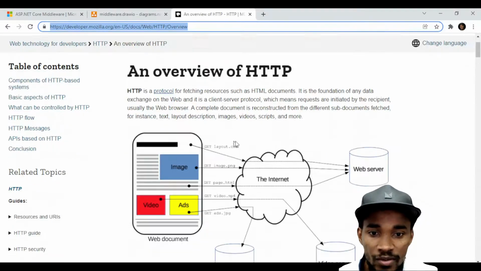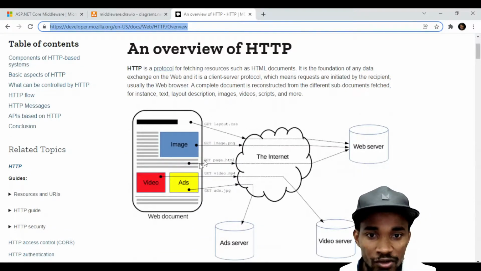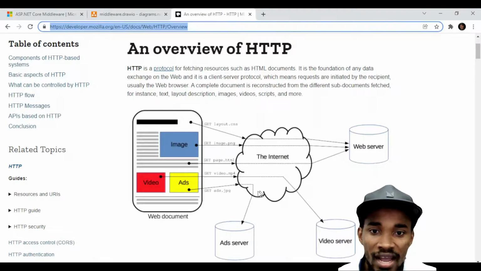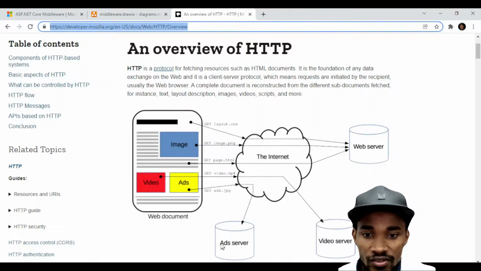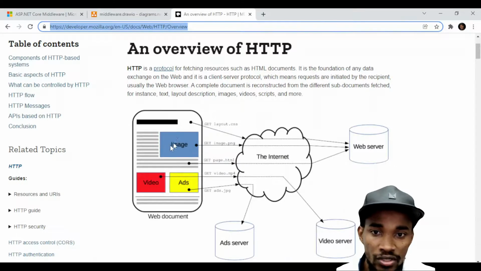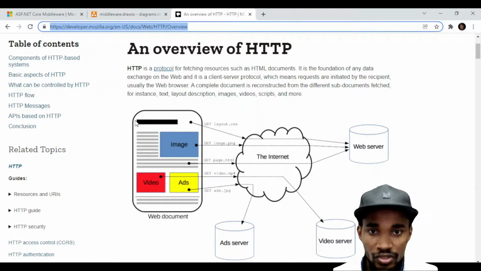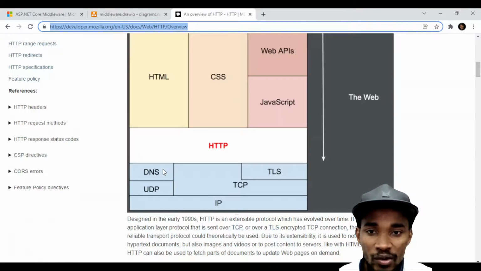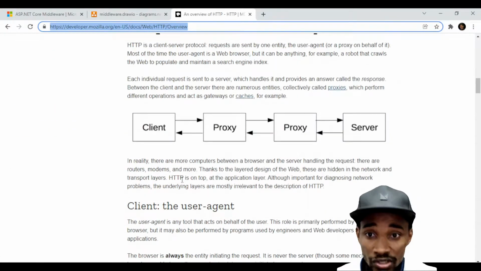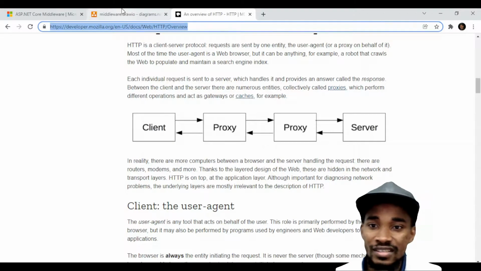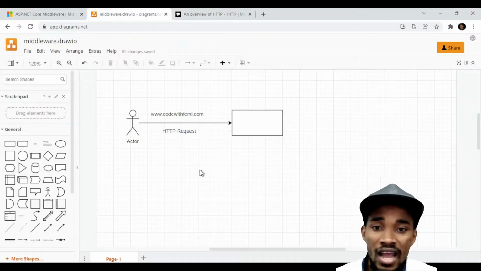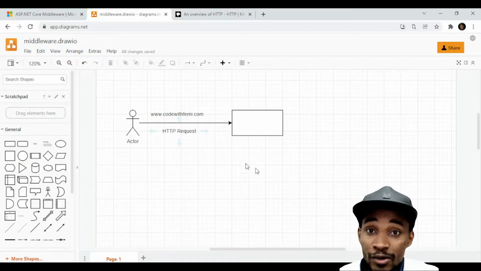Just bear that in mind. You can see the nice diagram they've drawn here, where you put in a URL, and it goes into web servers, video servers, ad servers, and pulls all that information for you, and boom, you've got your HTML page with images, videos, scripts, and all of that. That is just a quick thing I wanted to touch on. You can read up on this; I will put it in the description below. But the focus for this episode of the MVC crash course is middleware, so let's get back to it.